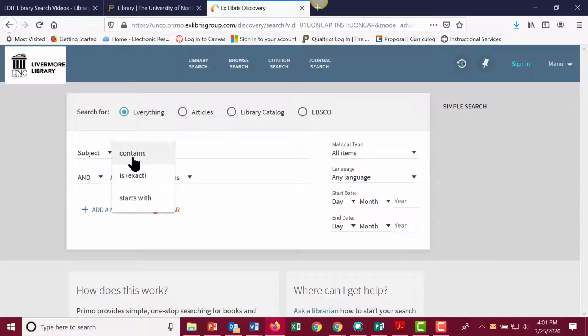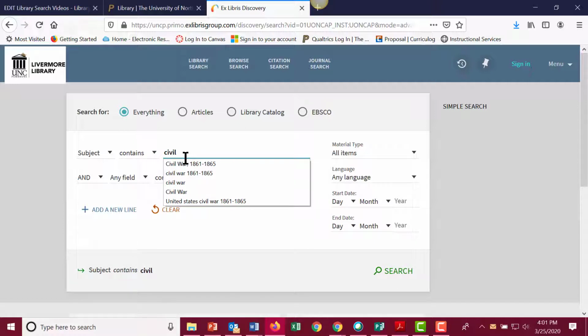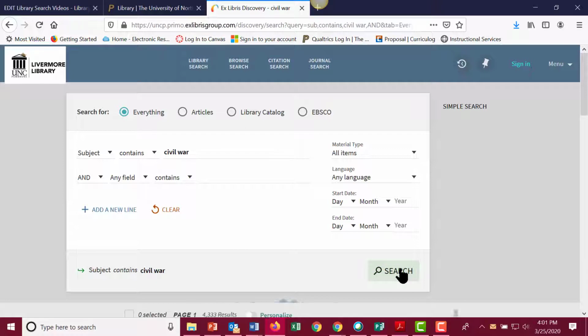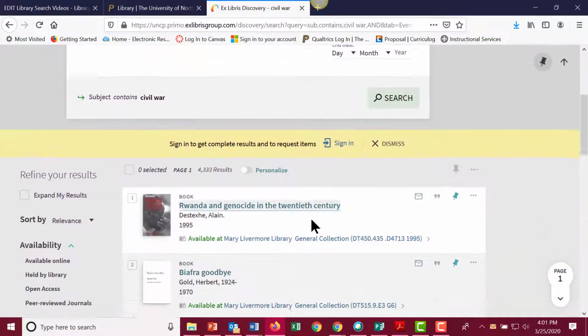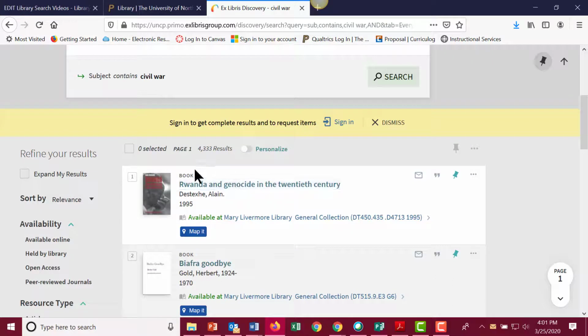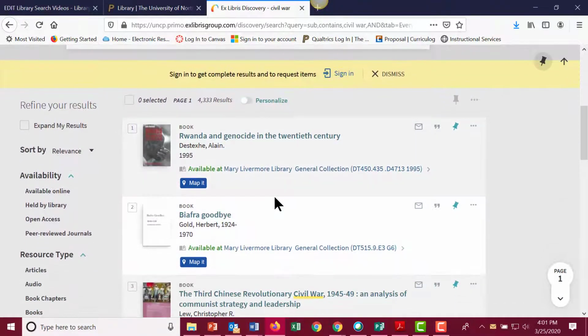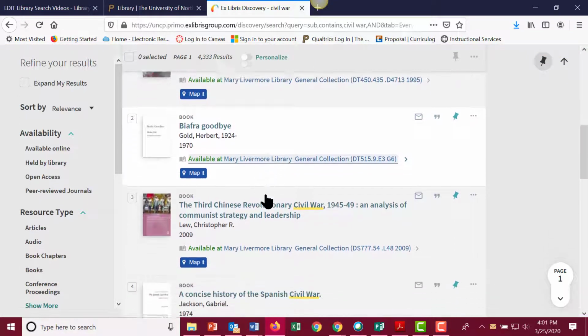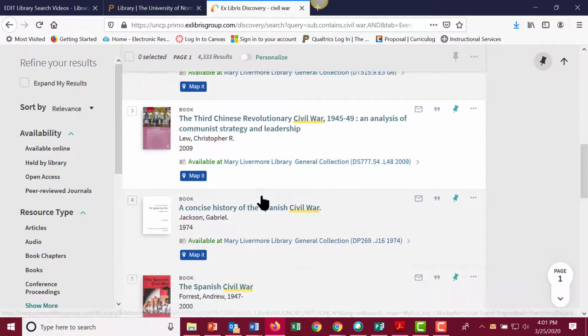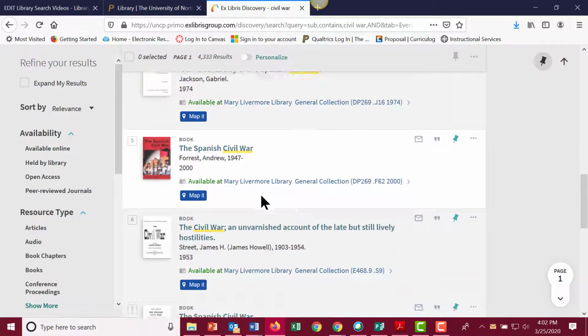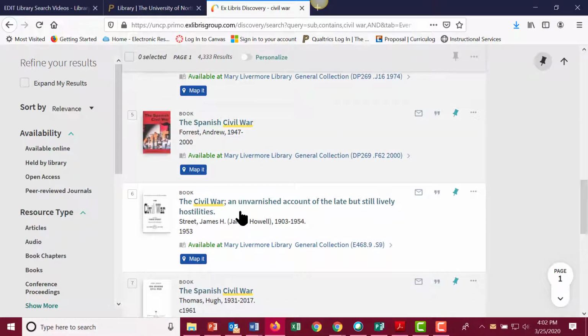And actually it's exact, contains, because if I'm looking for something on Civil War, you see I've done this search. If I do a search with my subject just contains, you notice I got several different ones. I've got one about the Rwanda genocide in Africa, the Chinese Revolutionary Civil War, the Spanish Civil War. Oh, and here is probably the one I want, the American Civil War.